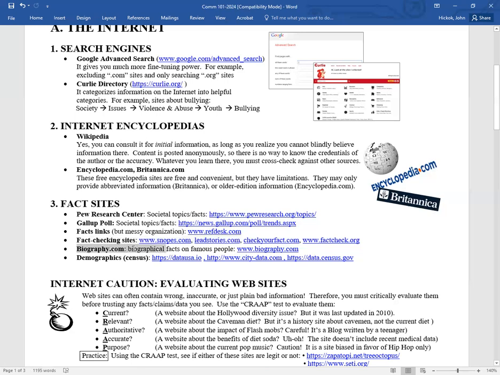Biography.com is a good fact site about biographical information on famous people. And then the demographic or census sites, if you want to find statistics on populations of cities, counties, states, or the whole country, then these demographic sites, which draw from the census data, will help you with that.